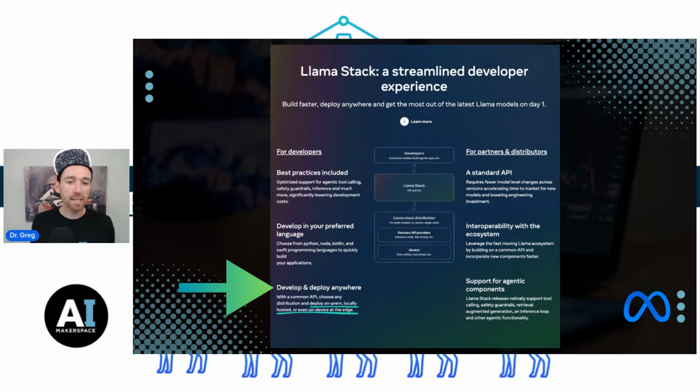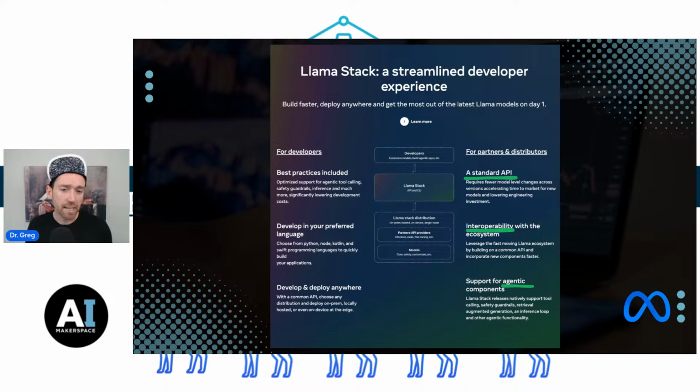And then we have this idea that we can develop and deploy anywhere, on-prem, locally. I'm not sure this is particularly unique. Certainly doesn't strike me as such. And then the idea of like, it's got a standard API, it's got interoperability, it's got agents, it's kind of in buzzword compliance over here on the partners and distribution side.